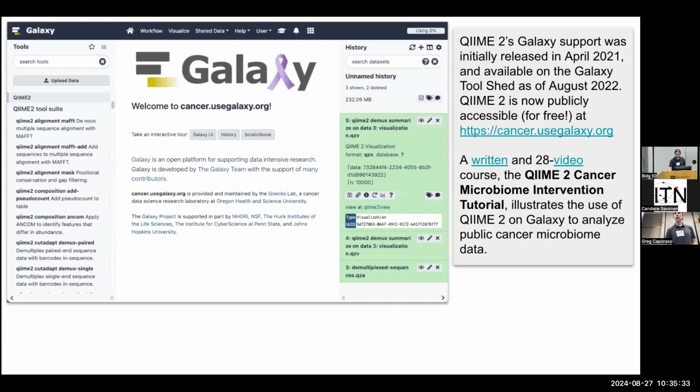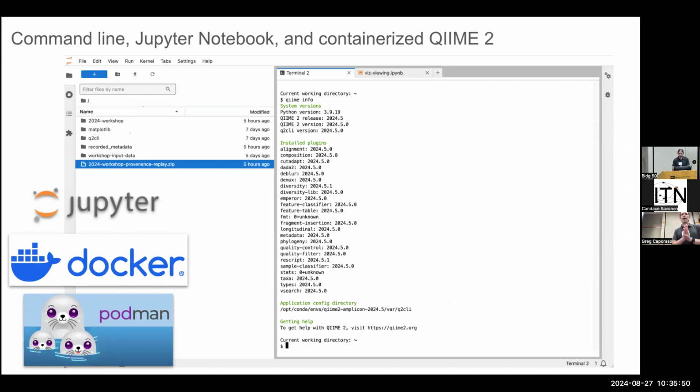And so this cancer.usegalaxy.org server is publicly accessible. You can get accounts for free on there. And I have had clarification from them, it doesn't need to be for cancer research. So you can use this for whatever it is that you're working on. And then this containerized environment is something that you can run on your own laptops.